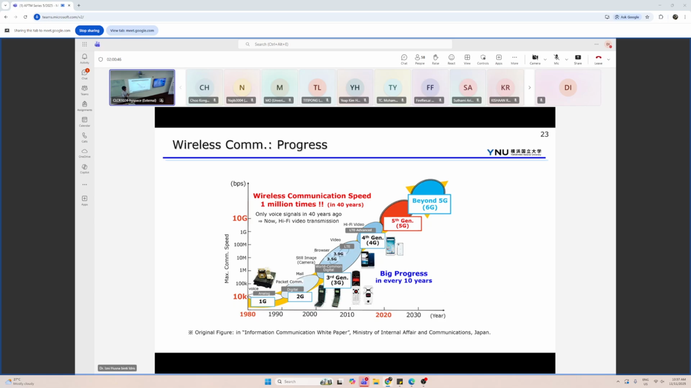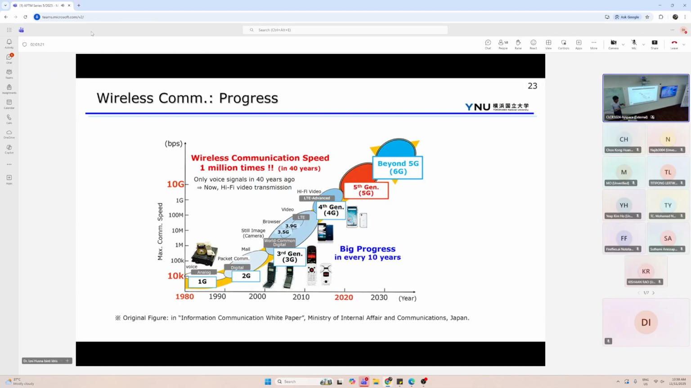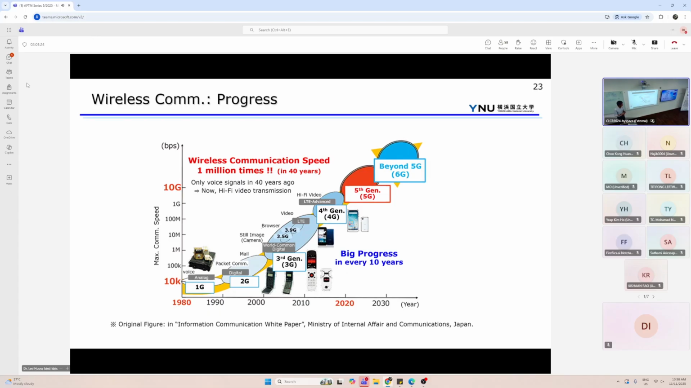And how much has the wireless communication speed improved? We may say more than 1 million times. It's a huge improvement in these 40 years. And of course, applications have changed. In the 1980s, the main purpose was voice communication, and currently, even in wireless communication systems, we are watching hi-fi videos, for example YouTube or other applications. That's quite easy, and we need high-speed communications even in wireless situations.